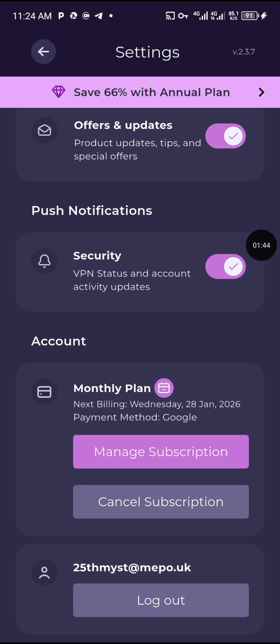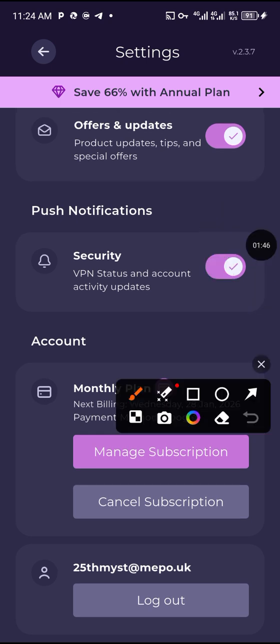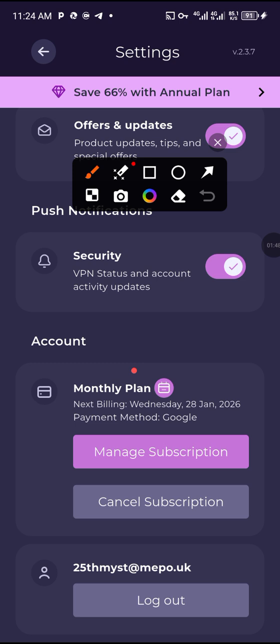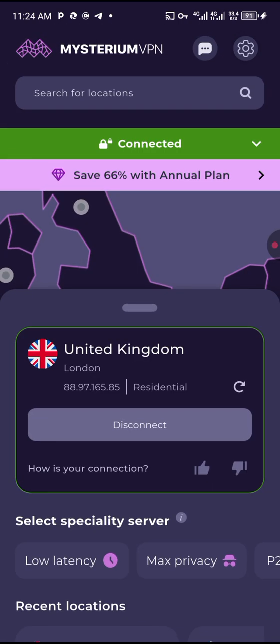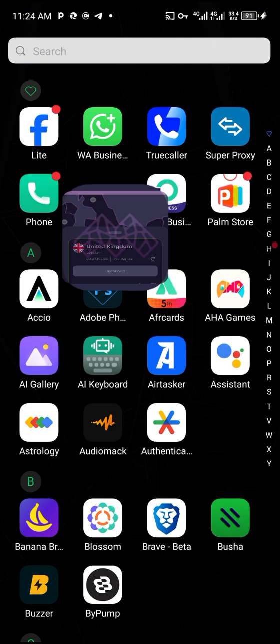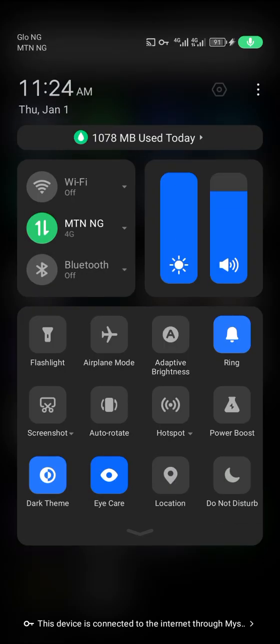Down here, you're going to see when your VPN is going to expire in case you pay for more. This is where mine is going to expire. As you can see, this is where you see when the VPN will expire. So once it expires, you get ready to renew it. After that, the next thing I want you to do is to go to your phone setting.